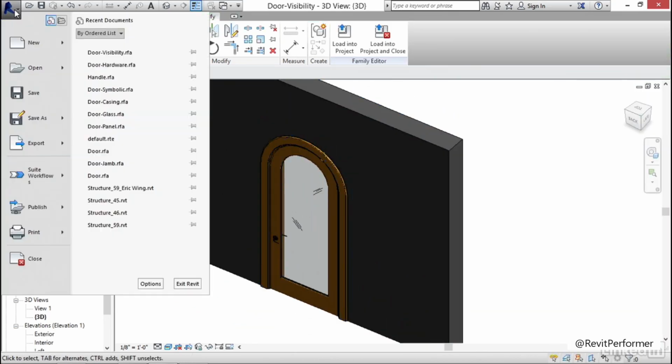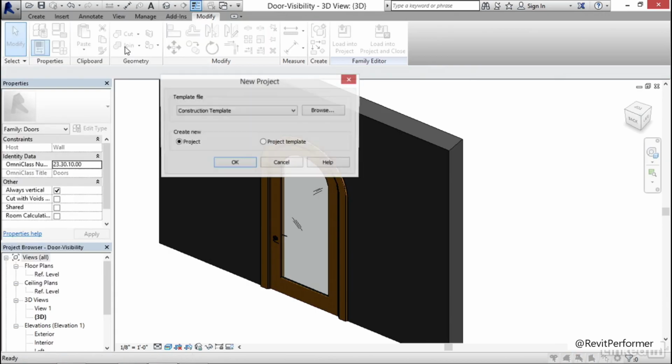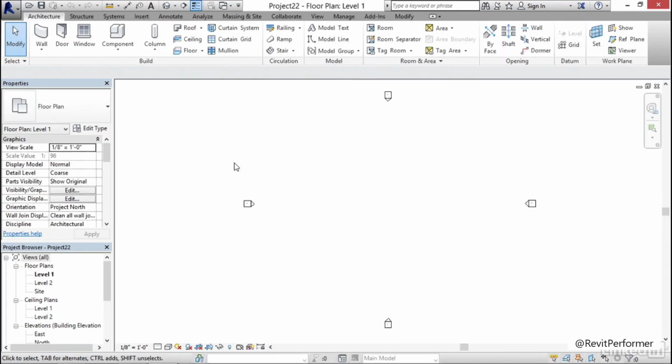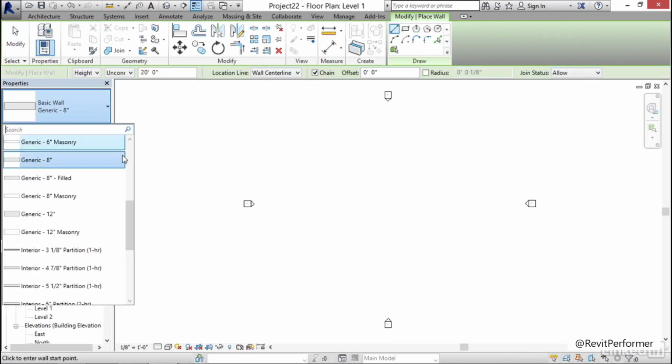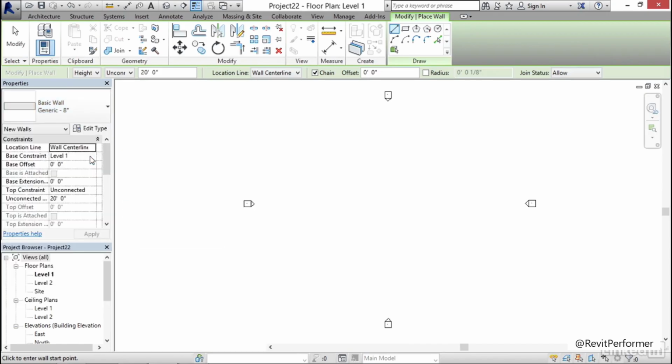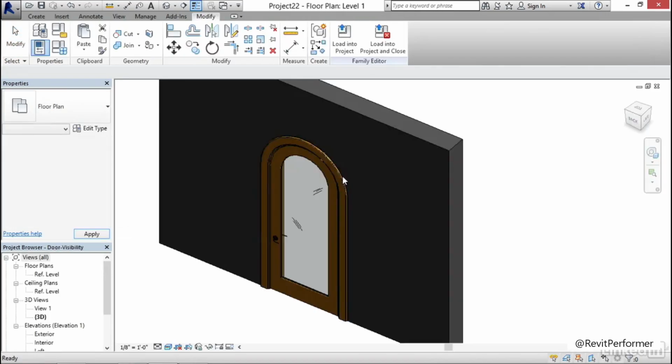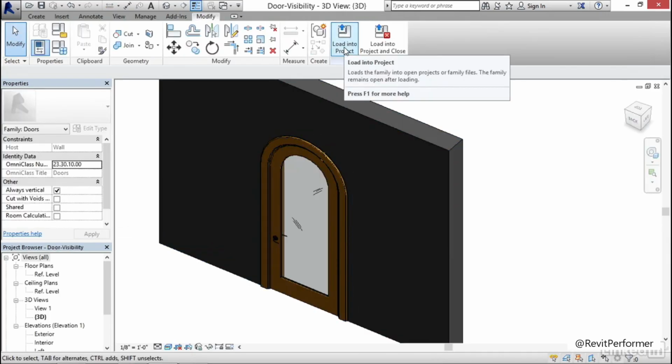Now I'm going to go to new project. I'm going to click on architectural template. I'm going to click OK. Now on my architecture tab, I'm going to click on my wall button. I'm going to pick that wall I like, the big thick exterior brick on CMU. Draw a wall out. I'm going to hit Control Tab. I'm going to click Load into Project.